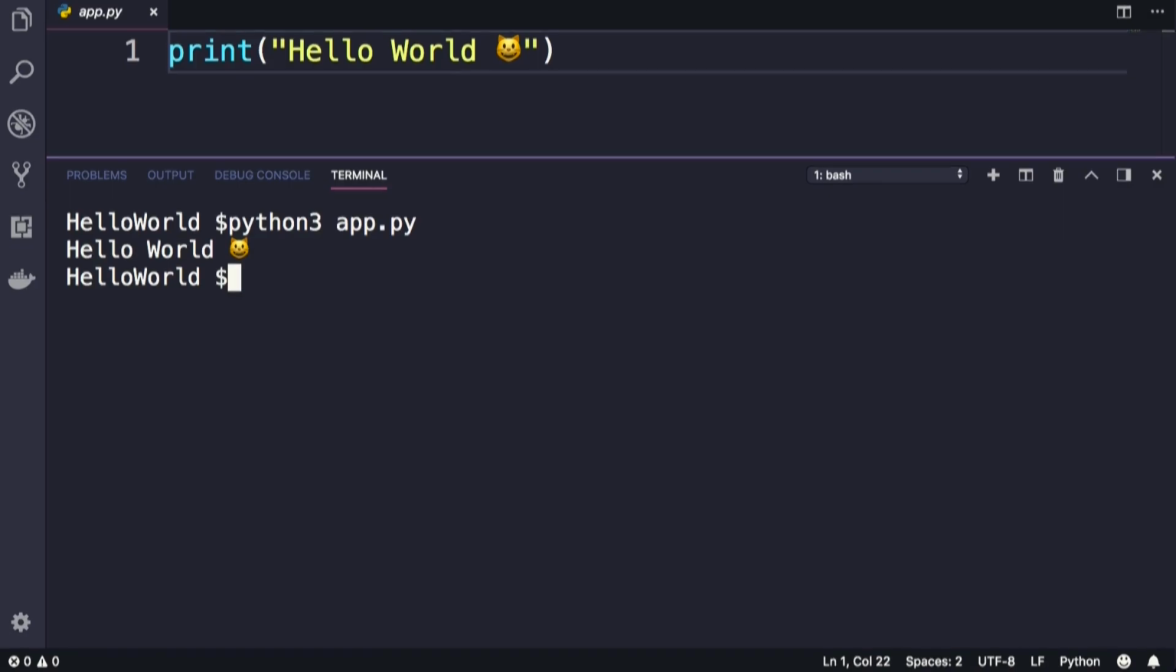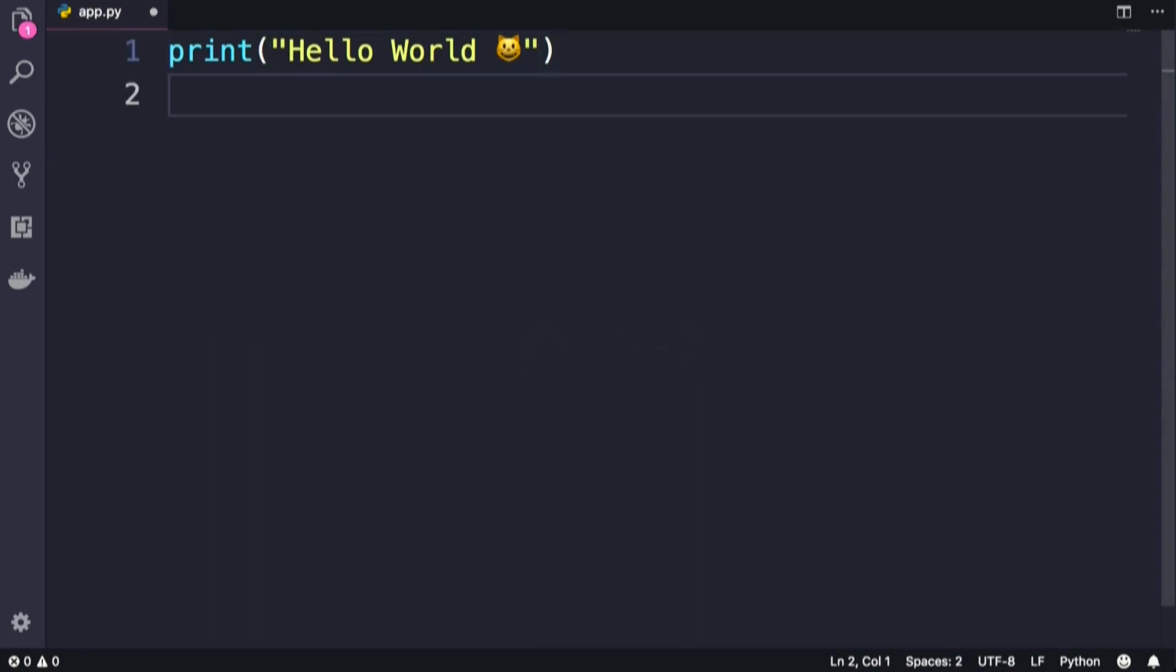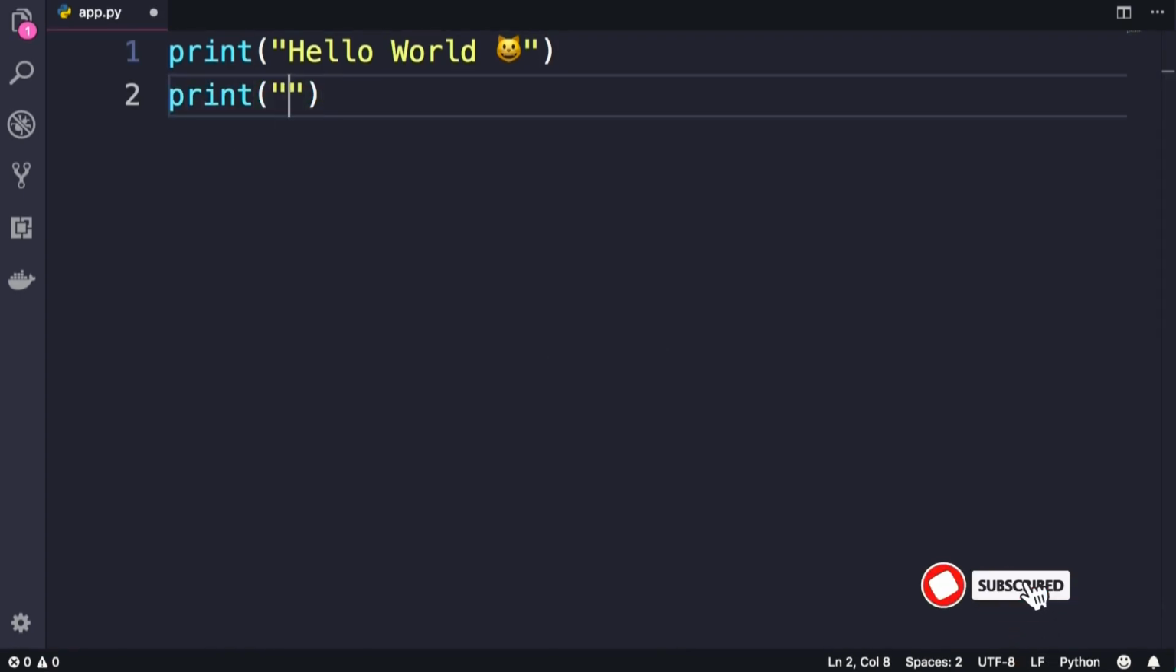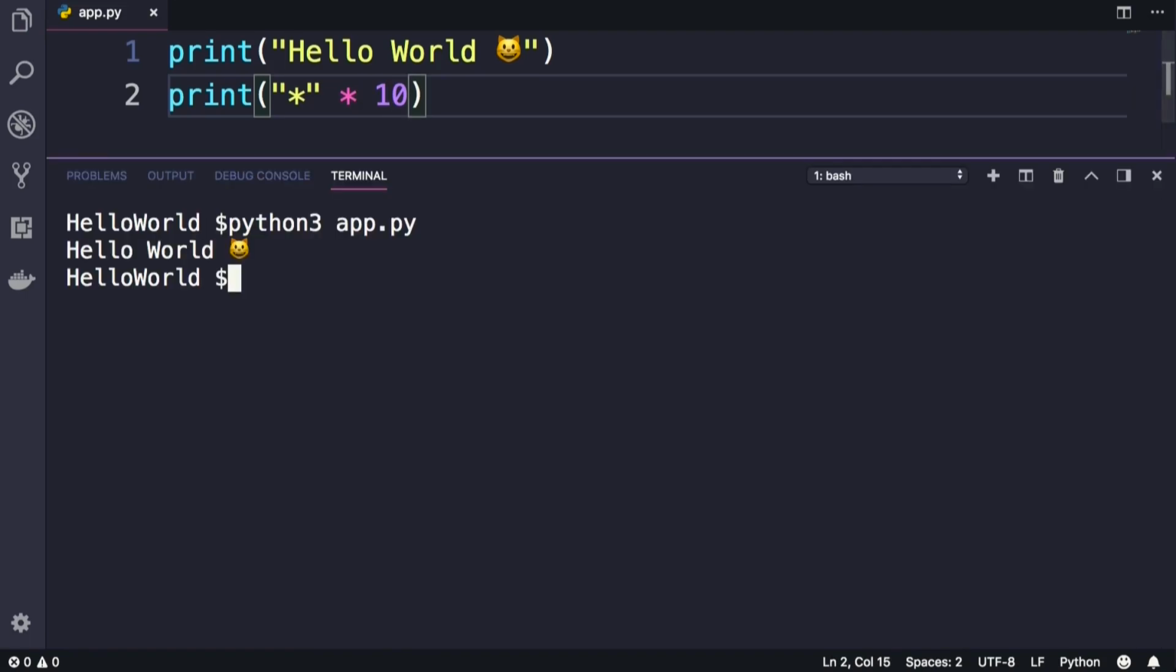Let's close this terminal window by pressing Control and backtick and add a second line of code. So one more time, print. This time, let's add quotes with a star in between them. Now, let's say we want to repeat this star 10 times. So here we can multiply this by 10, save the changes, open up the terminal, and run our program. And you can see this star is repeated 10 times.